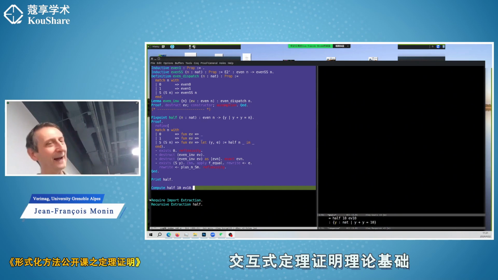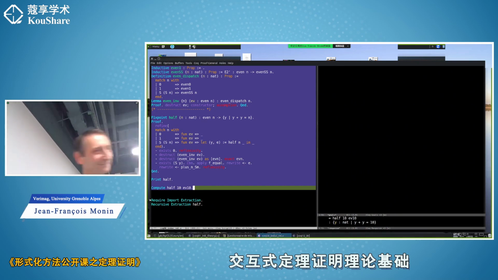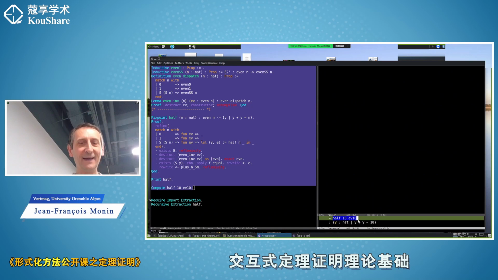Interesting. I made a mistake. Do you see which one? Here Coq answers the half of 10 and even 10 is half of 10 and even 10. That's correct, but it's not what I want to see. I would like to see 5 and something. So why? Good exercise. You didn't provide the answer 5.